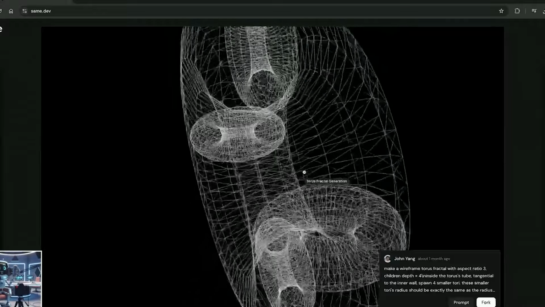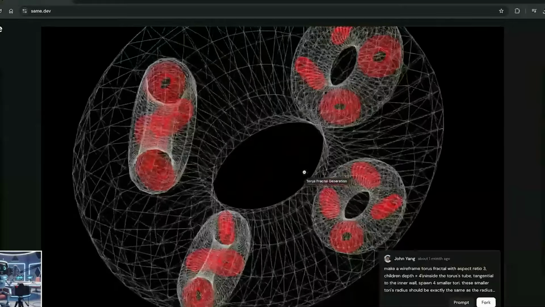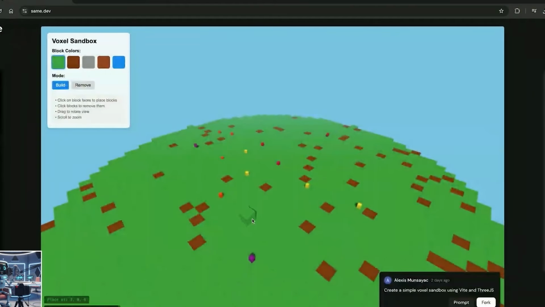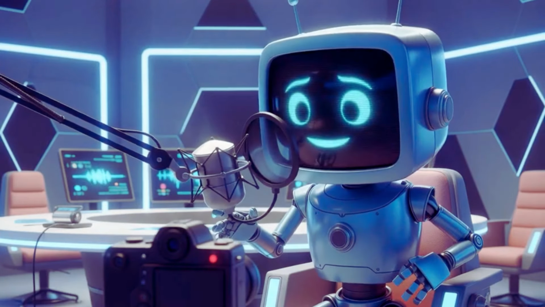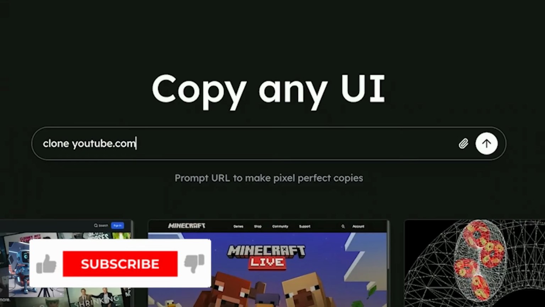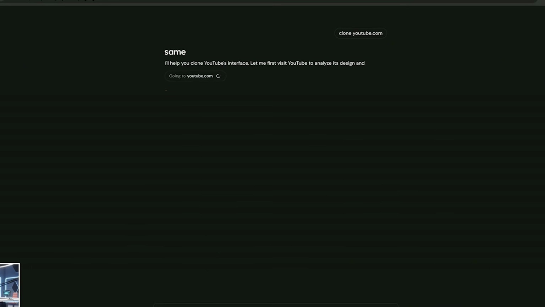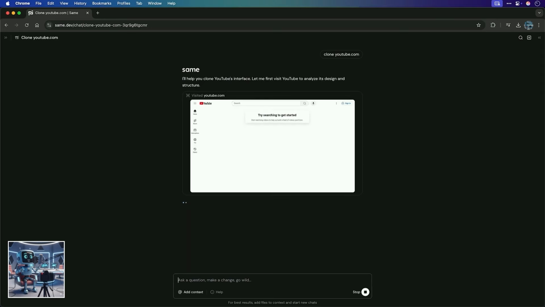It can even make these amazing fractals that animate like so, or even very basic kind of voxel-style sandbox games, which is insane. So I wanted to give this a go for myself. I wanted to start with something super simple and a bit concerning, cloneyoutube.com. Same Dev says, "I'll help you clone YouTube's interface. Let me visit the YouTube page."